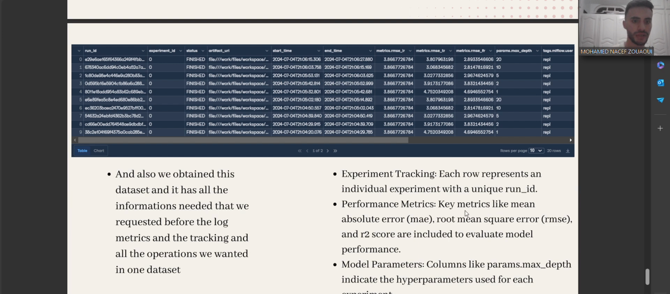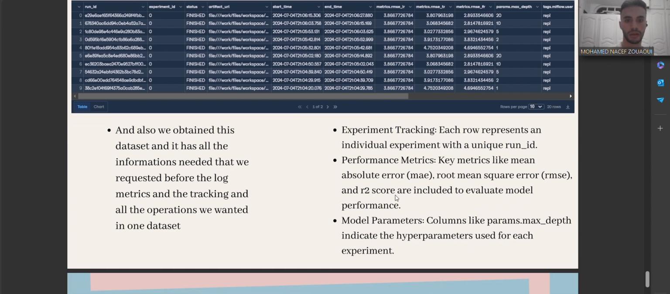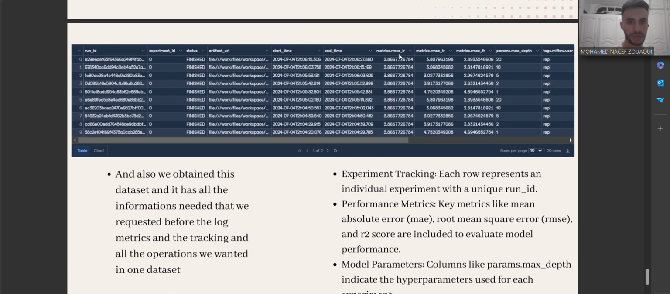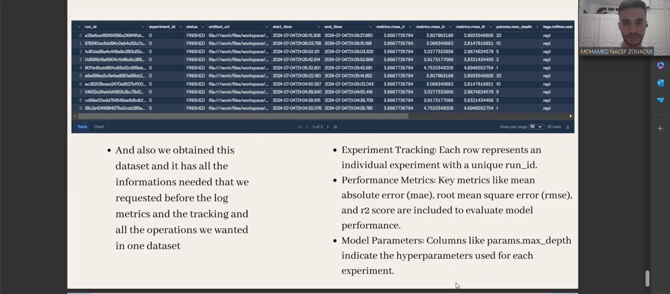Performance metrics. Key metrics like mean absolute error, MAE, root mean square error, RMSE, and R2 score are included to evaluate model performance. It's on this side, so we should scroll over. These are the ones we mentioned. Okay, that's it.